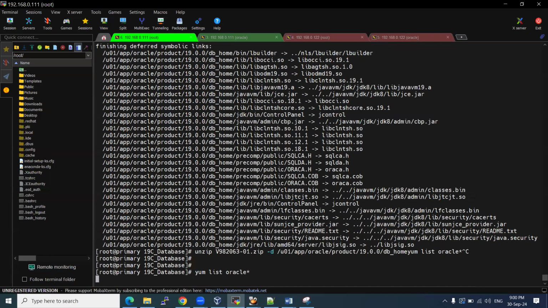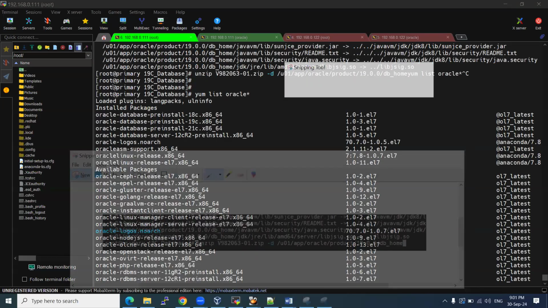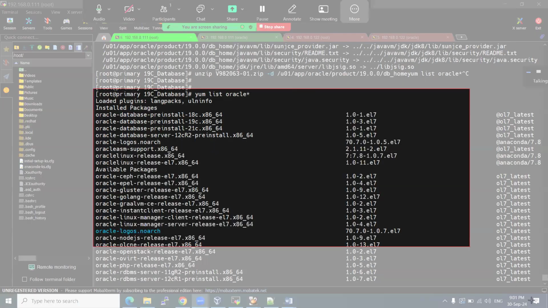So it is going to list out all the Oracle related databases. If you are going to install 18C, this is the mandatory RPM, and this is 19C related, 21C and 12C related. Whatever database version you are going to install, you have to install the related package.